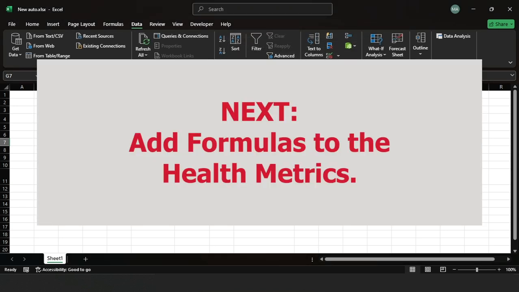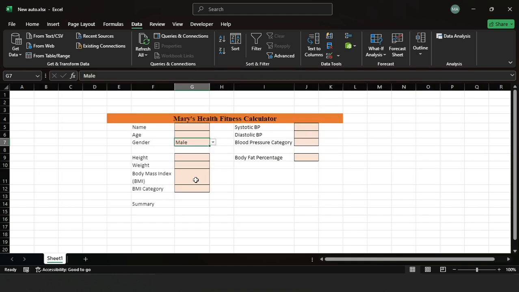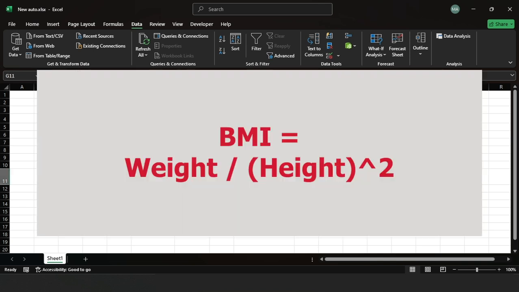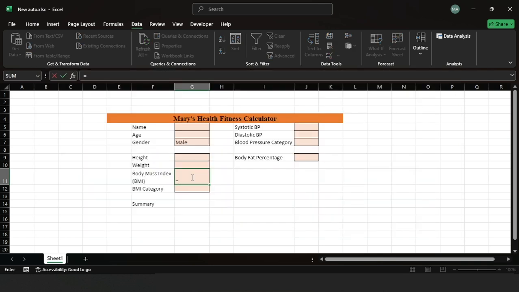The next thing to do is to add formulas to calculate the body mass index, the blood pressure category, and the body fat percentage. First one we'll be working on is the body mass index. The formula for body mass index is weight over the square of height. Press your equal to. Ensure that in every function you are doing, you put an equal to sign. The weight, use your division sign, then open bracket, the height squared, close your bracket.